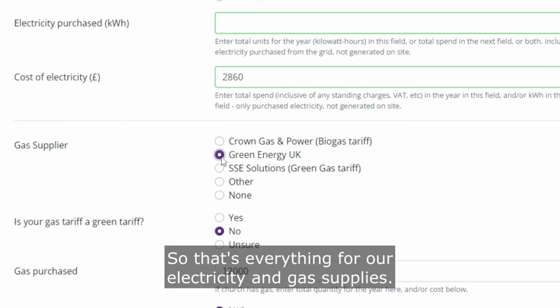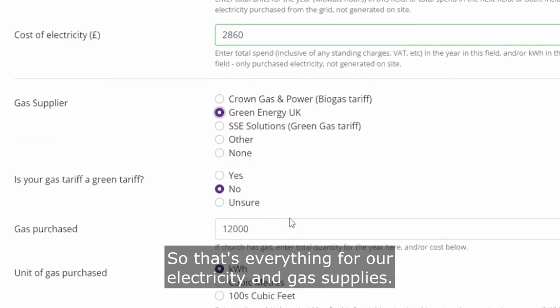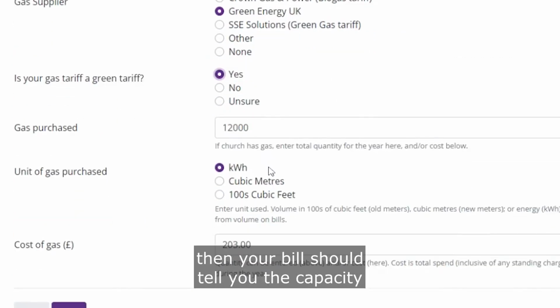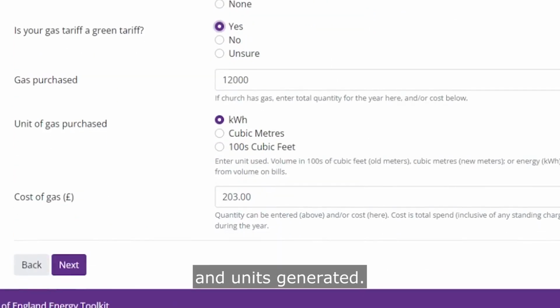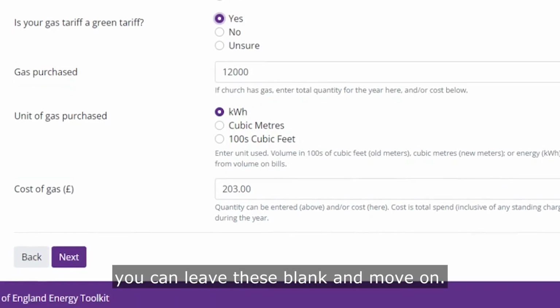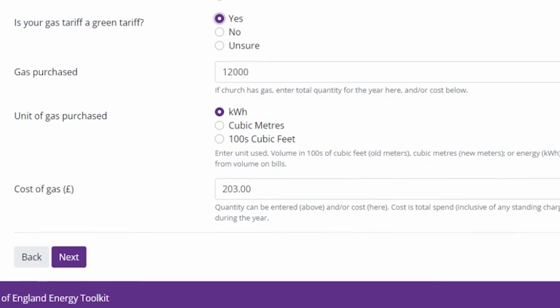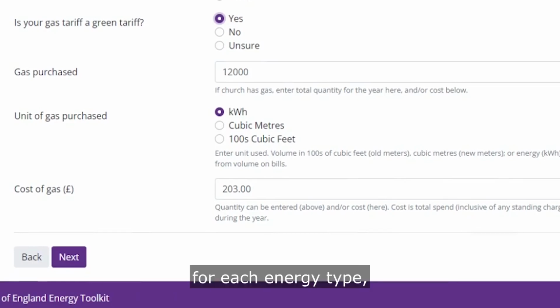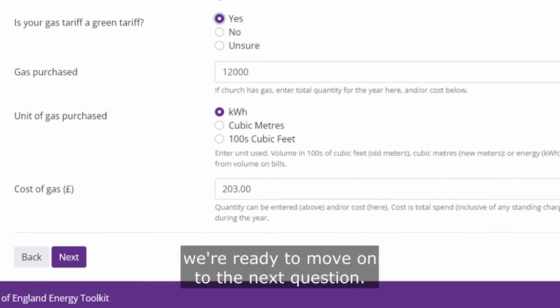So that's everything for our electricity and gas supplies. If you've selected that you have on-site solar panels, then your bill should tell you the capacity and units generated. And if you don't know the answer to either, you can leave these blank and move on. And once we've completed the information for each energy type, we're ready to move on to the next question.